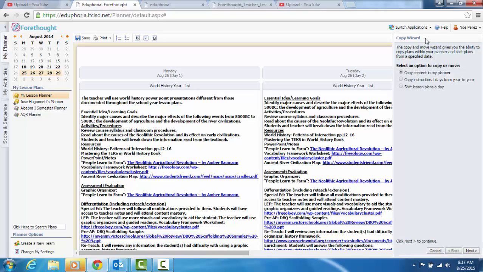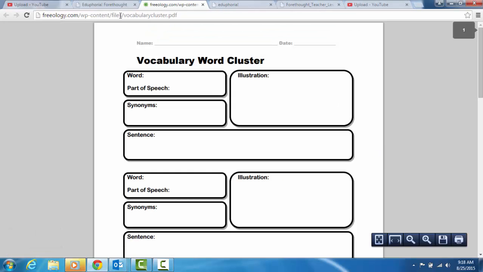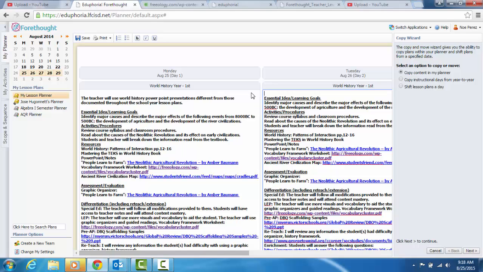Right here, copy contents into my planner. Copy instructional plans from year to year, or shift plans a day. I don't suggest you copy plans from year to year. I would pick either for a day, or copy contents in my planner and then suggest maybe weeks at a time or days at a time, but not the entire year. You're going to run into problems. Maybe not all the time, but you may. I'm sorry, you might run into some program glitches when you're copying that over.